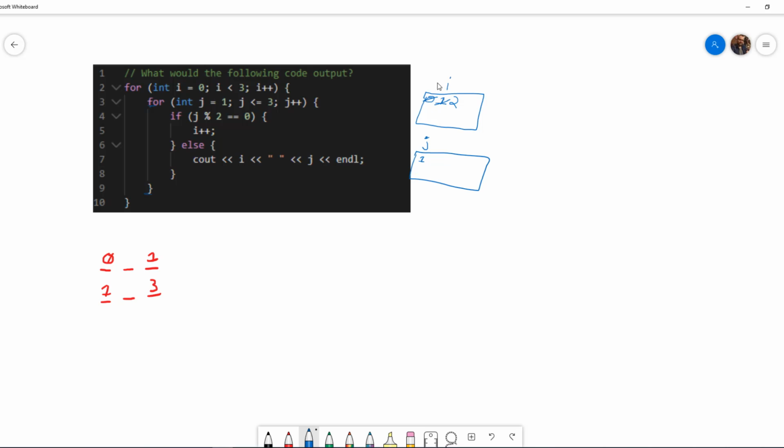Well, that's true. So then we say, if j mod 2 is equal to 0. Well, 1 mod 2 is 1, so that's false. So we go into the else. And when we go into the else, we cout i. So we end up outing 2 space 1. And then new line. Now at the bottom of this loop again, we go back to the top. And j plus plus. So 1 turns to 2.